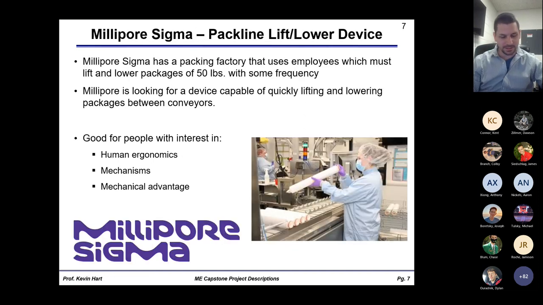Okay, there's another local company. Well, I mean, they're a huge global company, actually, called Millipore Sigma. They're a provider of scientific equipment. They've contacted us, and one problem that they have is they have a lot of line workers that have to raise and lower objects off conveyor belts often. And they want a simple device that can lift and lower packages of like 50 pounds from a conveyor to a shelf or something like that.